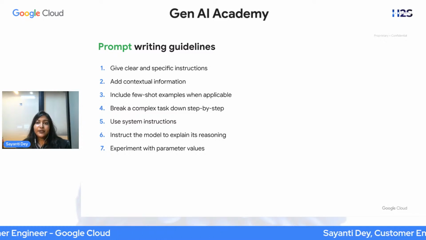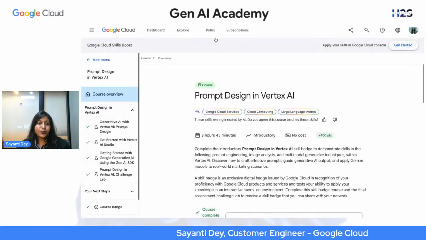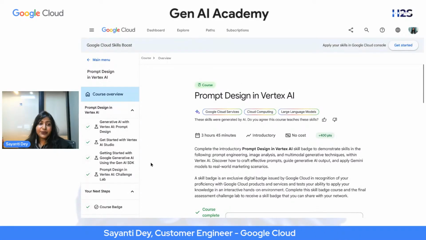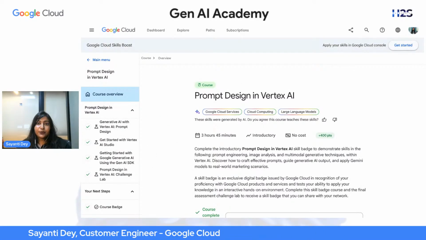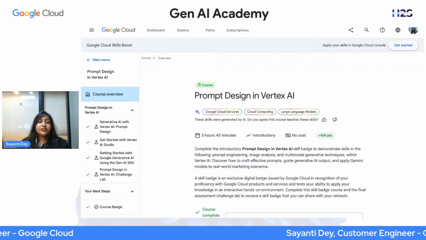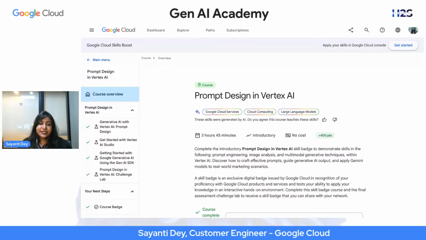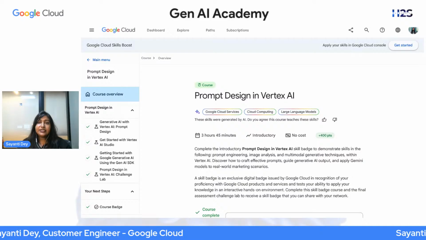Right? Okay. So now let me quickly walk you through the path that you have. So I hope it's visible. Yeah. So as part of this path, it has 4 labs in total, and each lab contains a few tasks that you will need to complete, right?